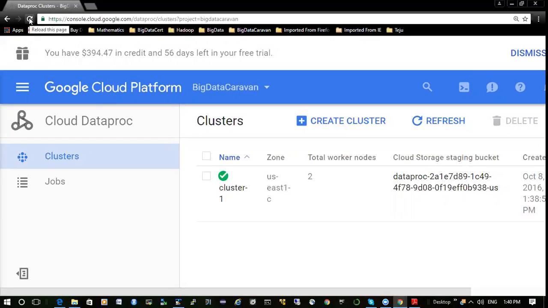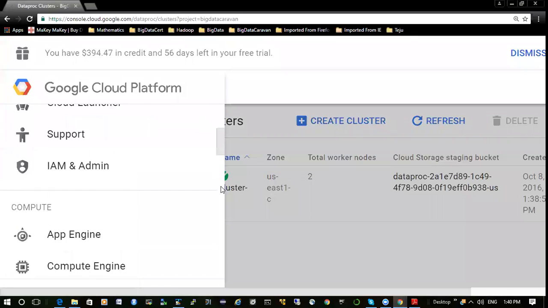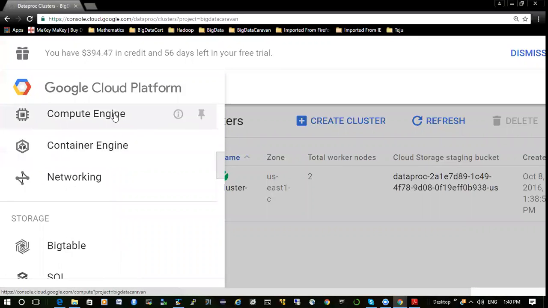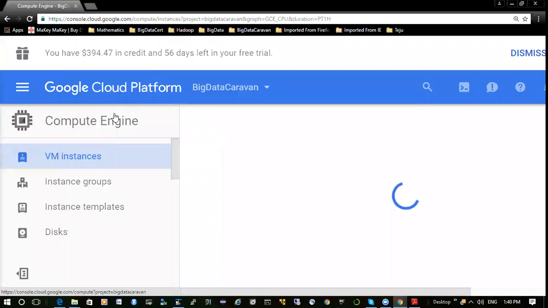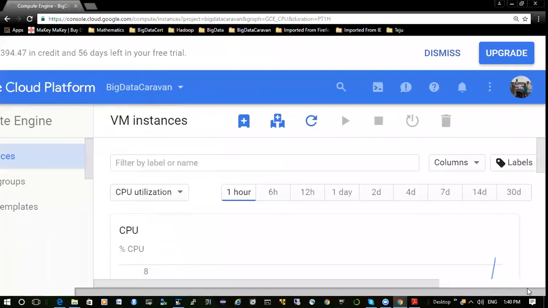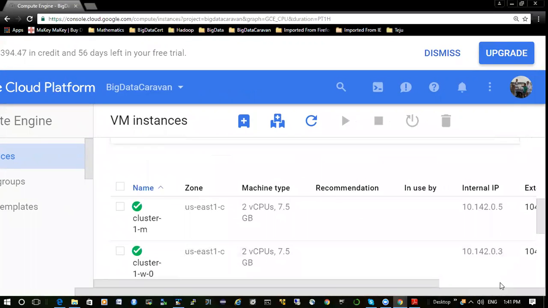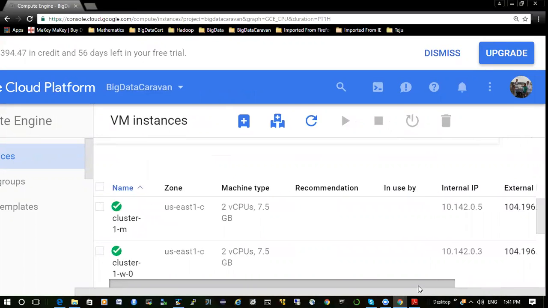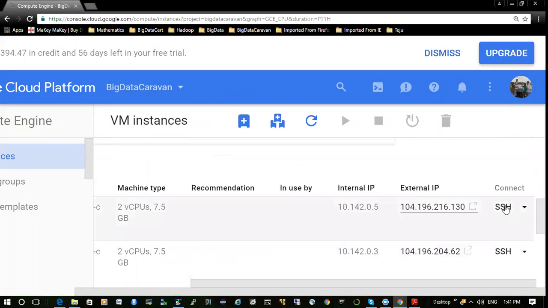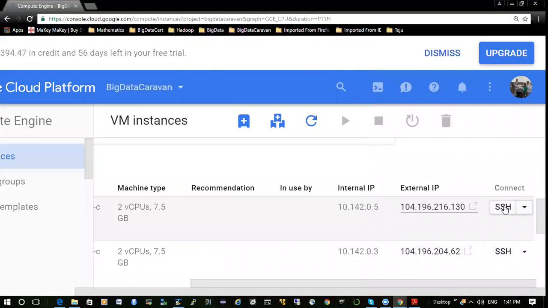Okay, so the cluster is up and running. So I'll log into one of the VMs. That's the master. Cluster 1M is the master. So I'll just SSH into that, and I'll open one more terminal.